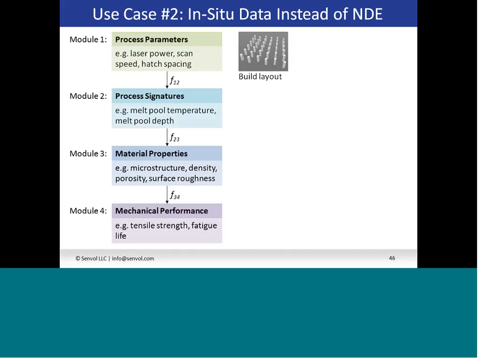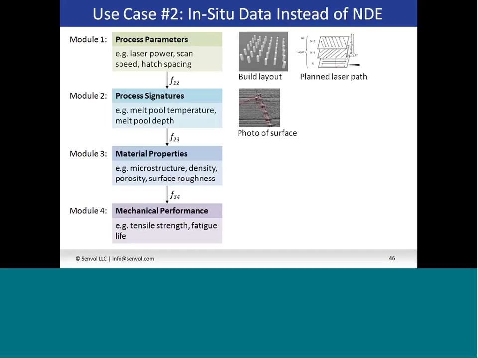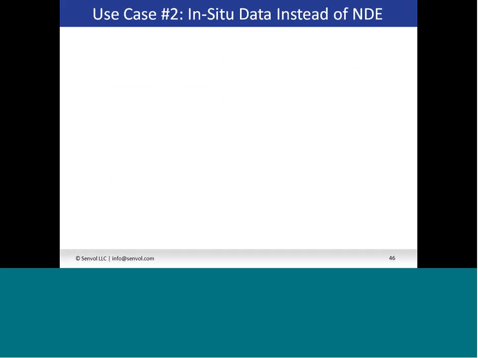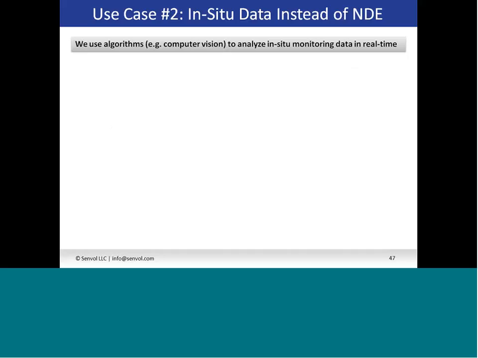So the types of data we looked at in the examples I'll show you here, for Module 1 data, we looked at the build layout and the planned laser path. For Module 2 data, we looked at high-resolution photos of the build surface and also photodiode data. And what we're doing is predicting Module 3 data, predicting irregularities. So we've developed algorithms, for example, computer vision algorithms, to analyze this in-situ monitoring data in real time. We have parameterized and worked with 2 types of in-situ monitoring data so far, and we will be continuing to expand that portfolio as we go forward.